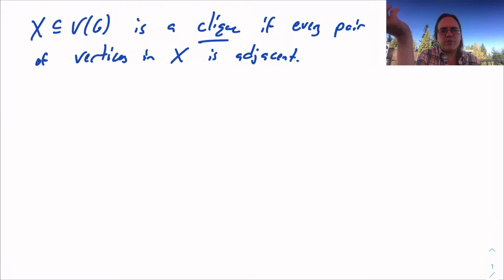So it's just worth thinking about. It's a good idea to maybe pause the video here. Why don't you pause the video and take a moment to think to yourself, how would I try to make a graph that has lots and lots of edges but doesn't have a K3 subgraph?